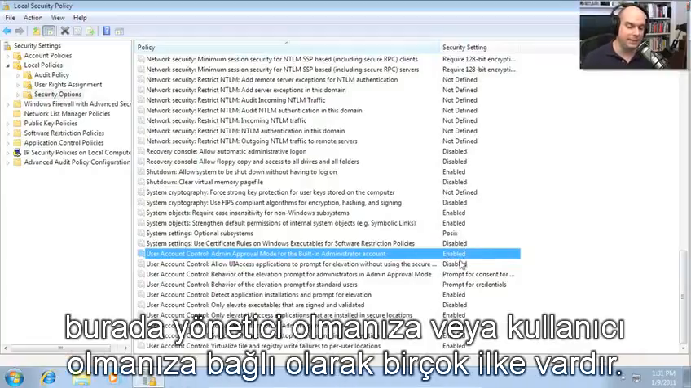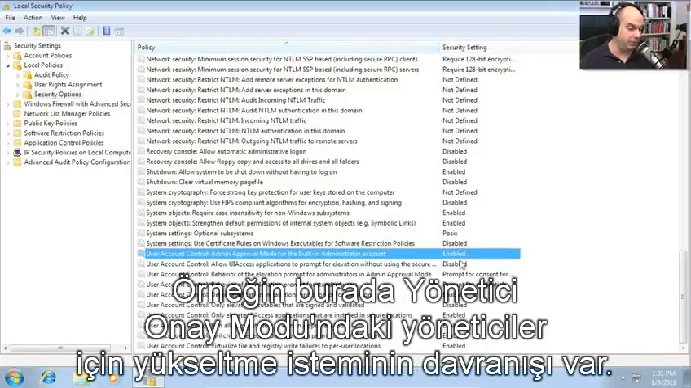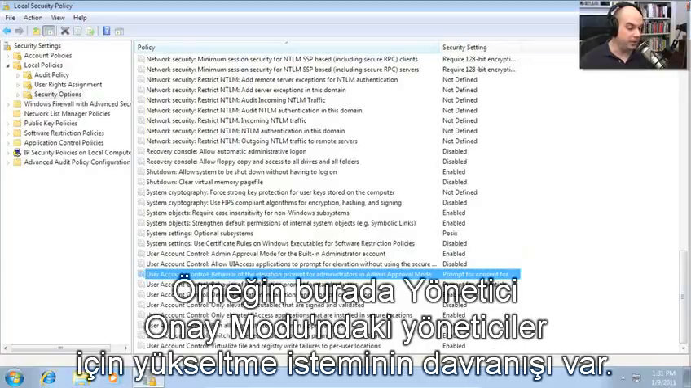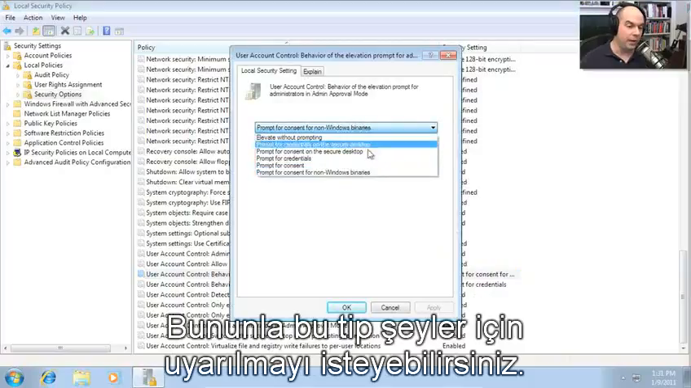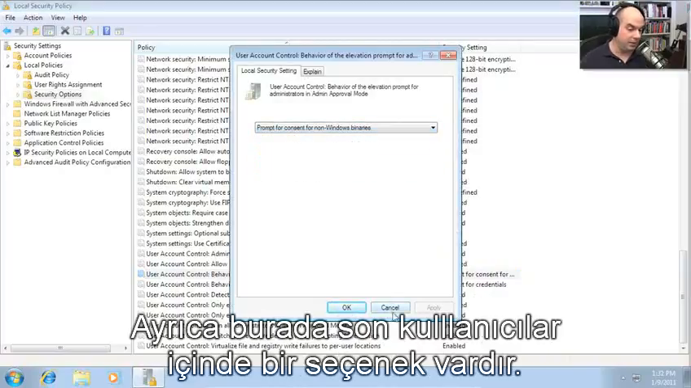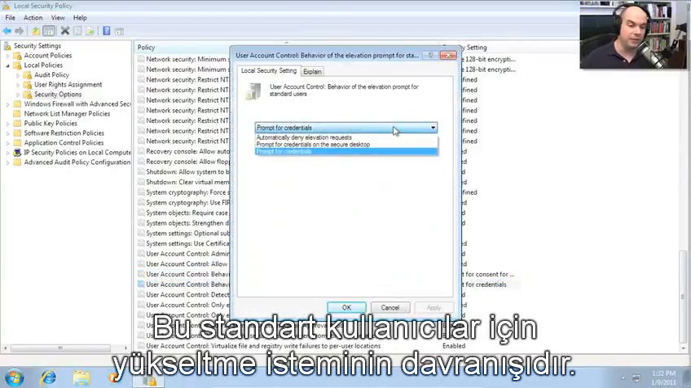There are different policies here depending on whether you're an administrator or whether you're an end user. For instance, you have some here that change the behavior of the elevation prompt for administrators in admin approval mode, and you can choose when you would like to be prompted for those types of things. You've also got a setting here for the end users. What is the behavior of the elevation prompt for standard users?